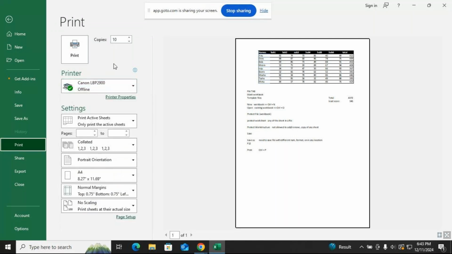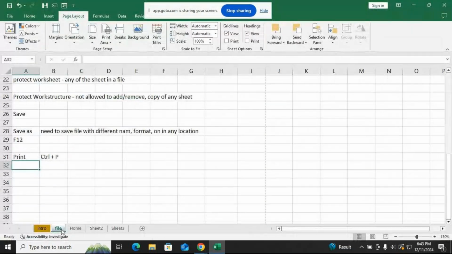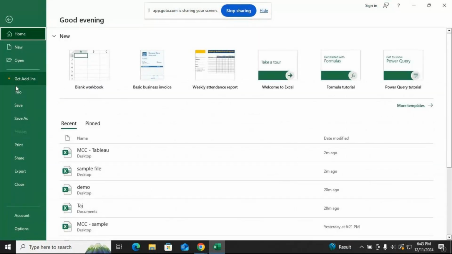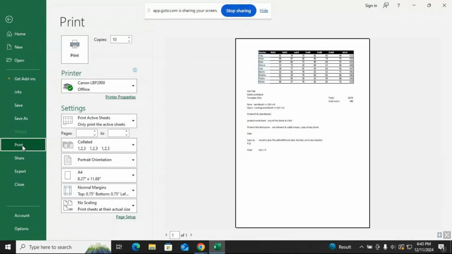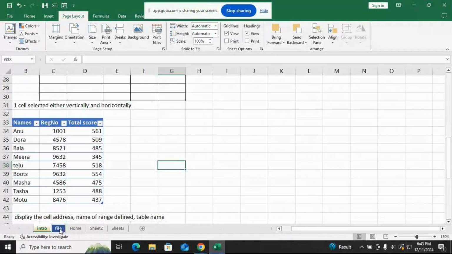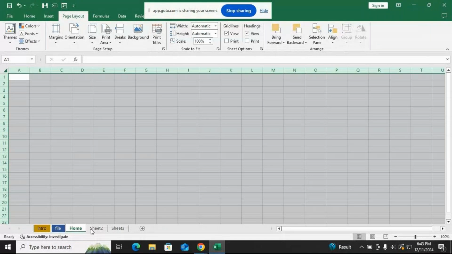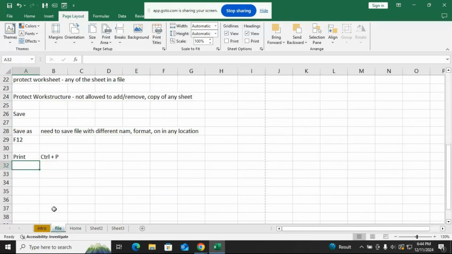This is the first thing. Now what it says: print active sheet. What is the active sheet? Which sheet is selected here? File. Then when I come to the print option, only that file sheet will be available for printing. What if I need to take a printout of this info sheet, file sheet, home sheet, or whatever sheets I have, all the sheets to be printed other than this file sheet which is selected?